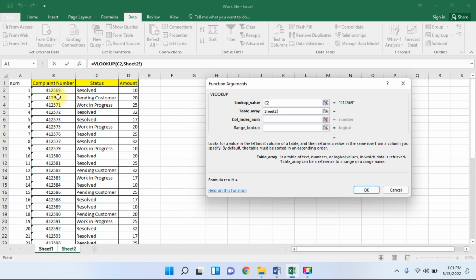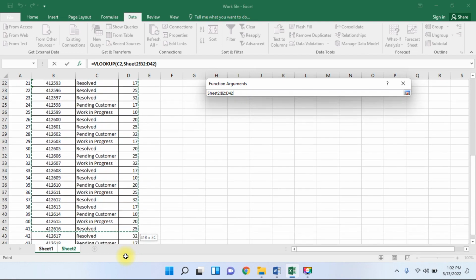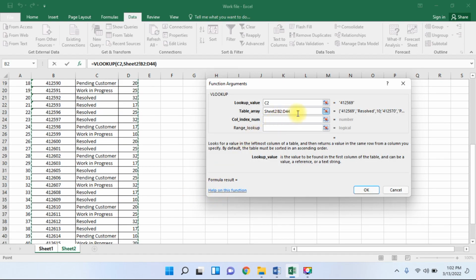Once you select the array, the first column should be the lookup value. You can see here I have number, complaint number, status, amount. Don't select like this. The first column should be the same as what we gave in the lookup value. So I will select from here to the entire array. Yes, now the whole array is selected.